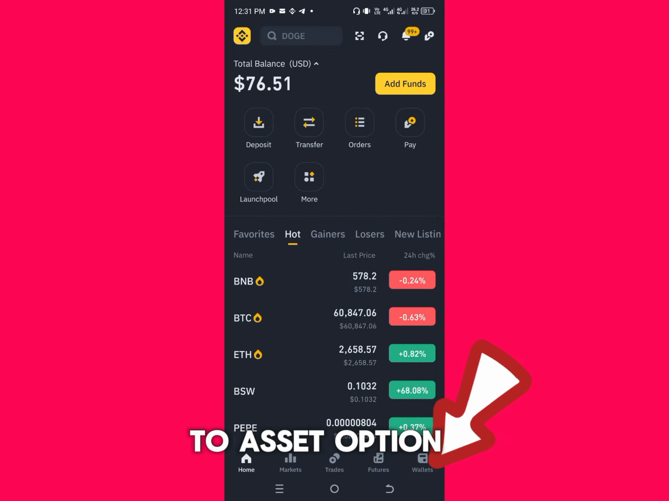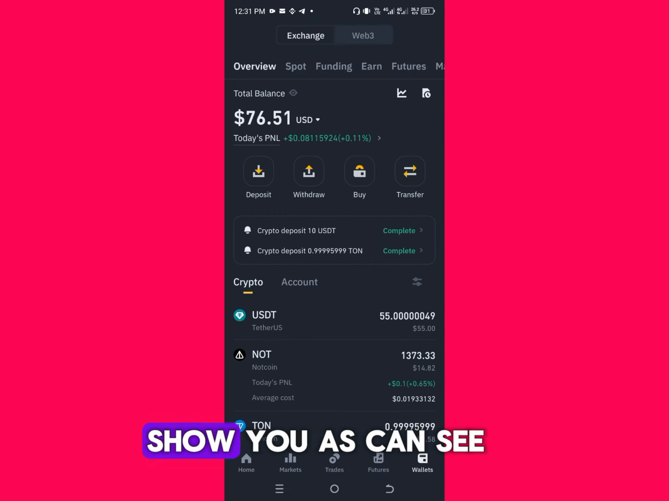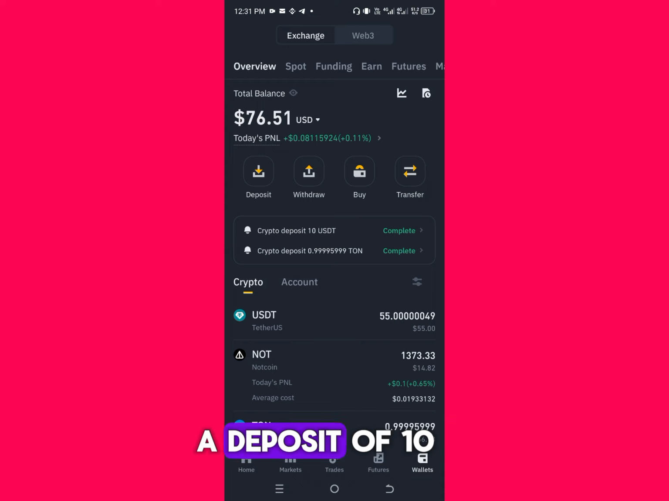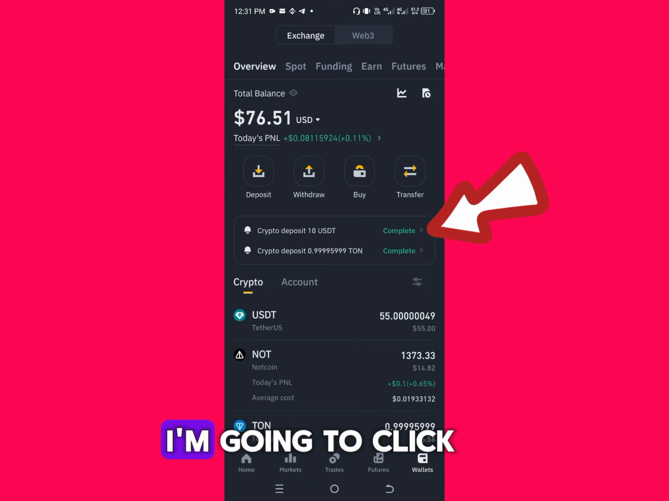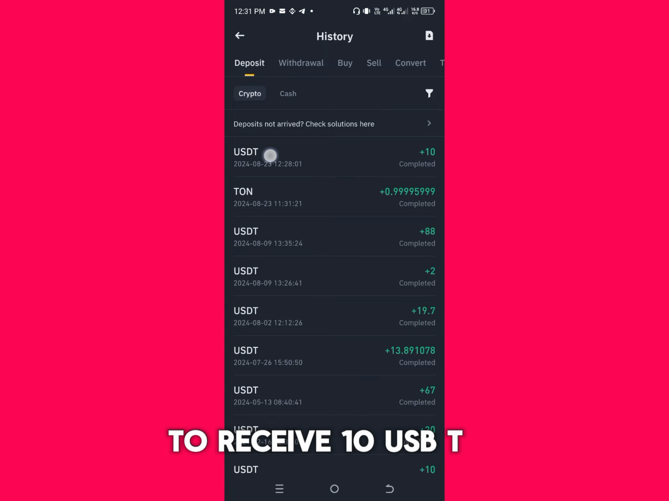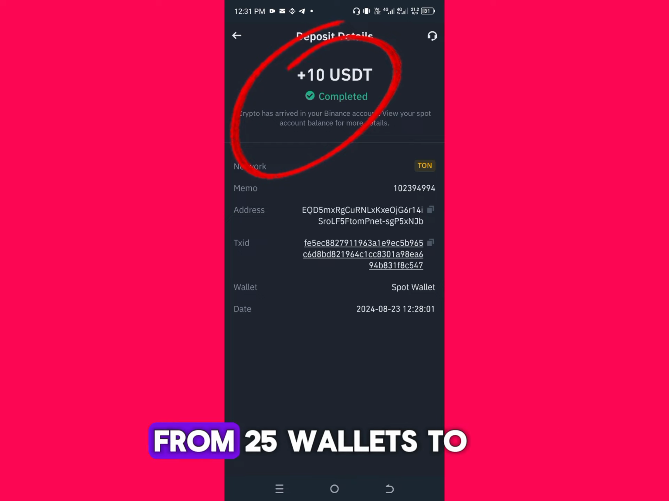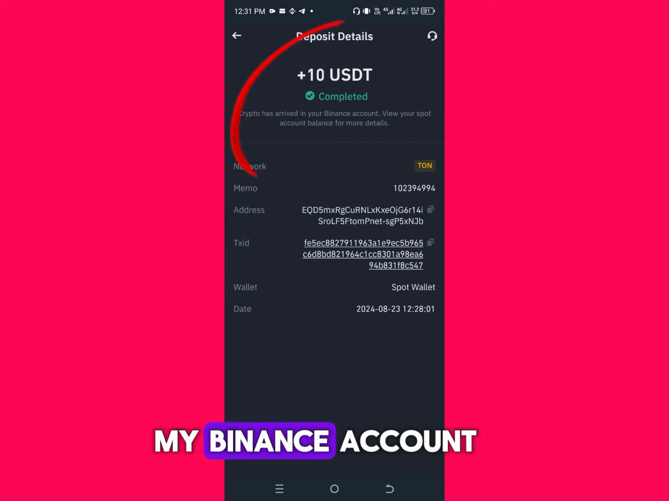So let me go back to the asset option over here, click on asset option. Then I'm going to show you. As you can see, I received a deposit of 10 USDT. I'm going to click on it to show you the transaction details. So I received 10 USDT. This is the 10 USDT that has been deposited from the Tonkeeper wallet to my Binance account.